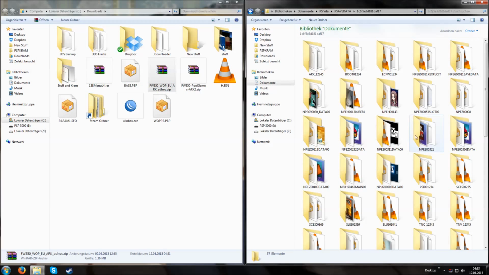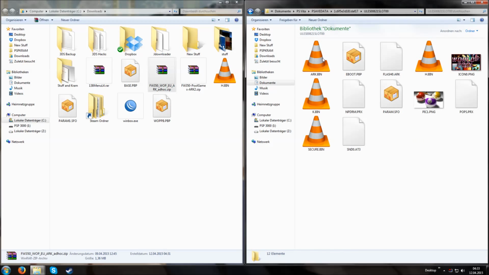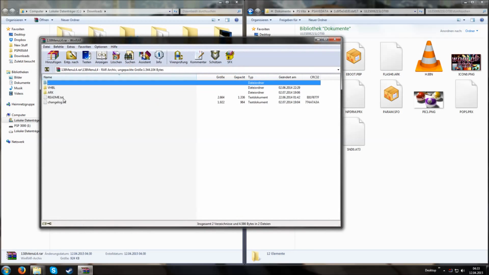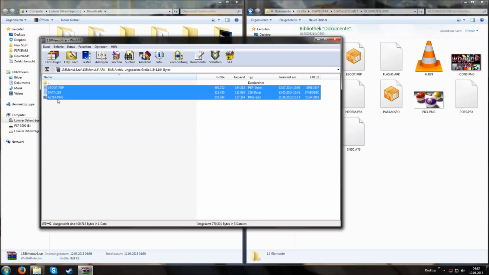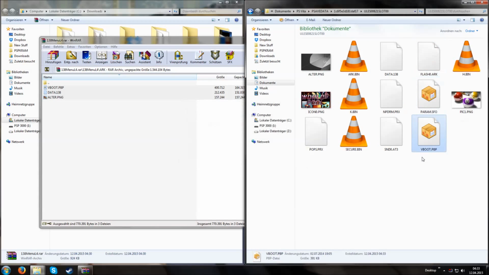Then in here we have, wait, where is it? The folder we just copied, slot 00. It contains arc, kbin, eboot, ppp, and so on, but we're not done yet. Then we open the 138 menu, L4, and then we open the arc version, and then we copy all three files into this save data folder. Then we delete the eboot ppp, and then we rename the vboot into eboot.